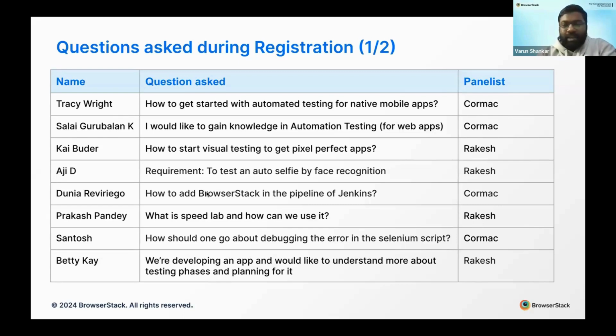Awesome. That sounds fairly simple, but in case Dunya, you have any more follow-up questions, feel free to ask us right now. You can reach us later as well. Moving on to what Prakash was asking, what is Speed Lab and how can we use it? Rakesh, can you help us with that?